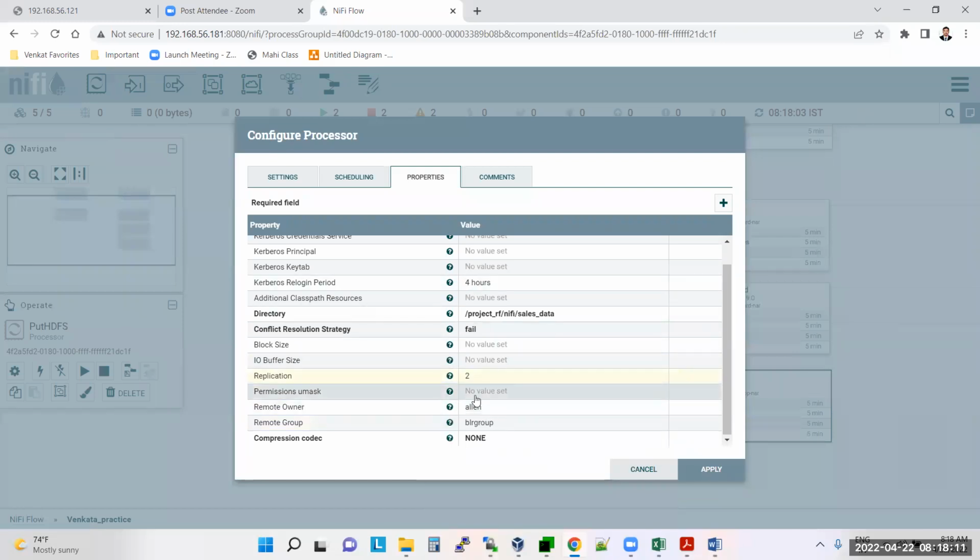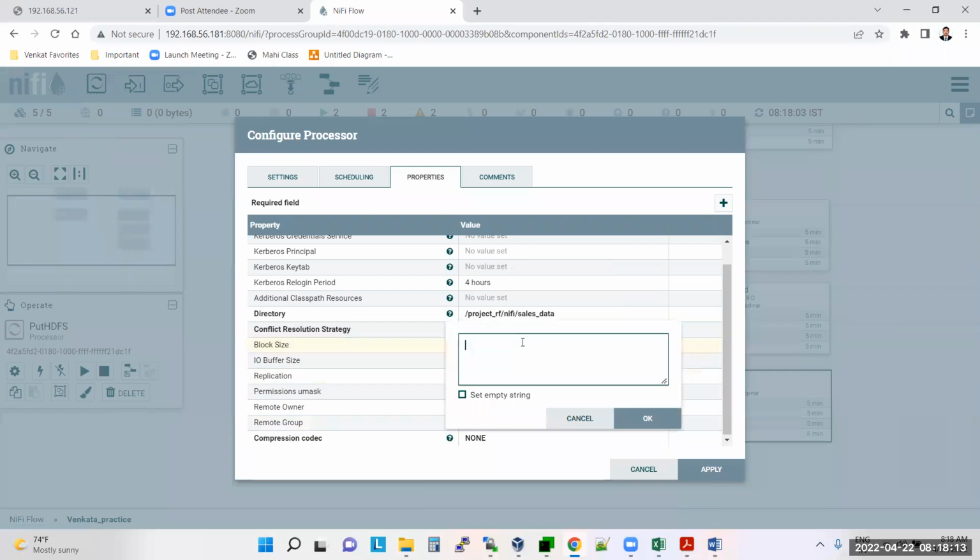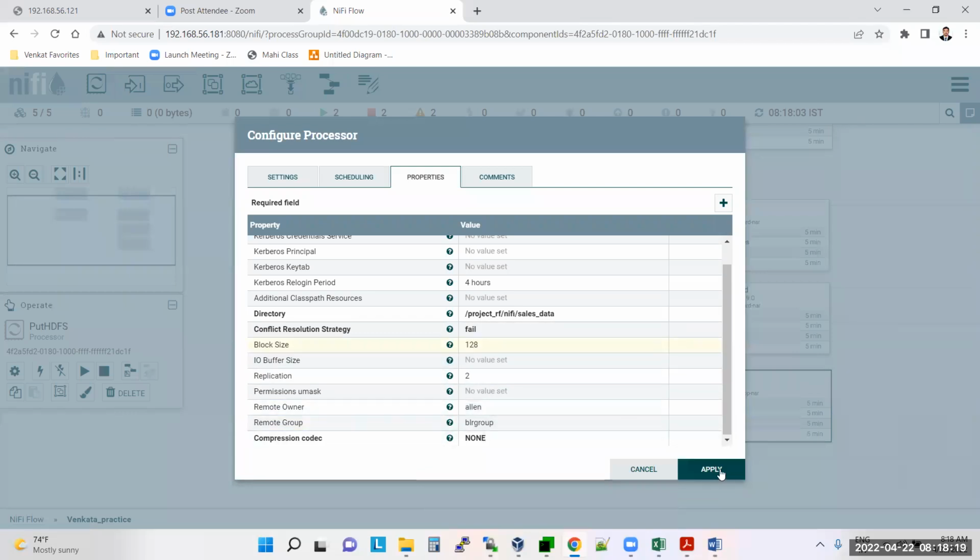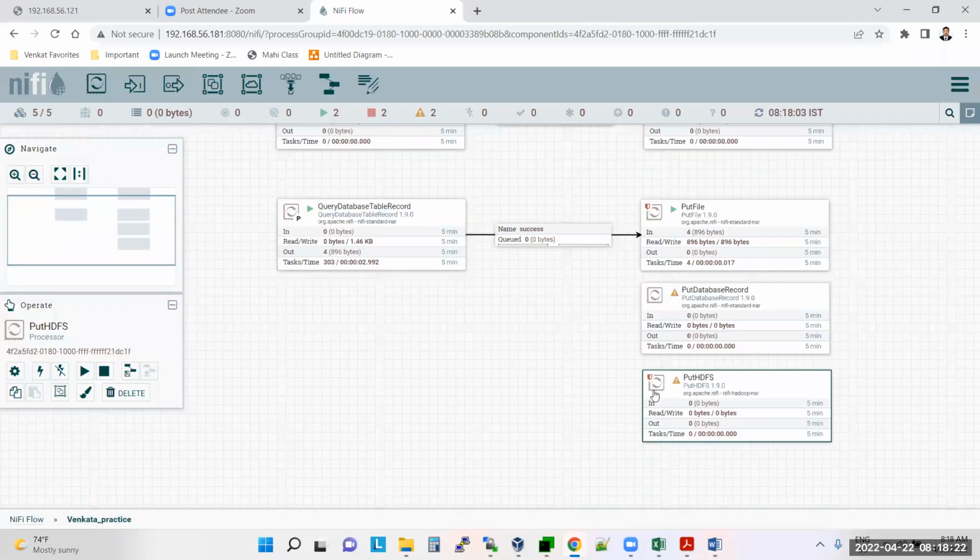And this is the destination, actually block size. I want to go with 128 MB block size. Okay, 128 MB, apply. So put all these things. Now you create a link between this one and this one. Got it? But here there is something, relationship success.